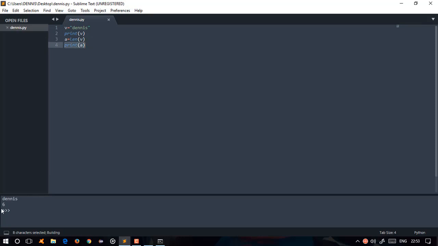Yes, number 6. We have 6 letters in Dennis. We printed the 6 letters in Dennis using the length function. In this case, we have just used length to find how many letters, or what is the length, of a string. This is how we get the output in string manipulation.